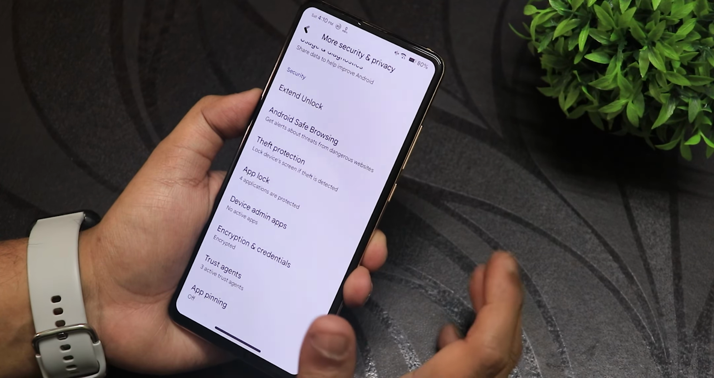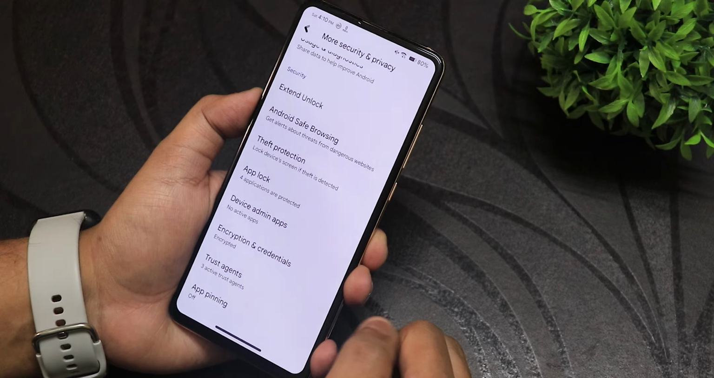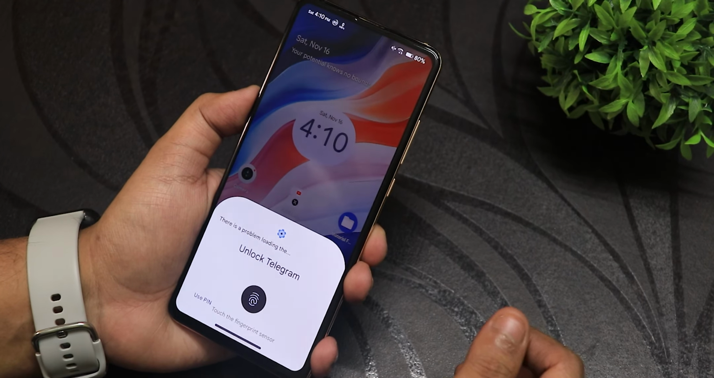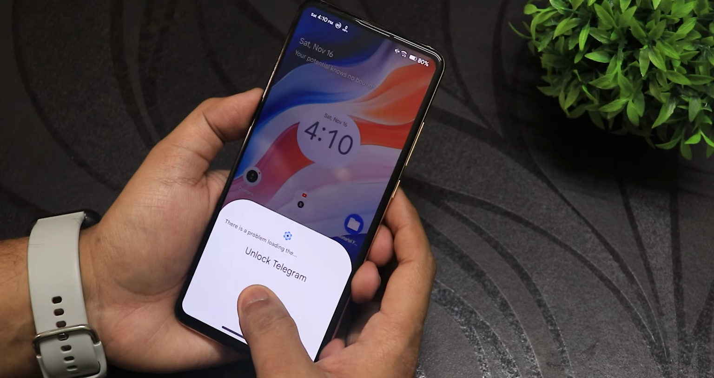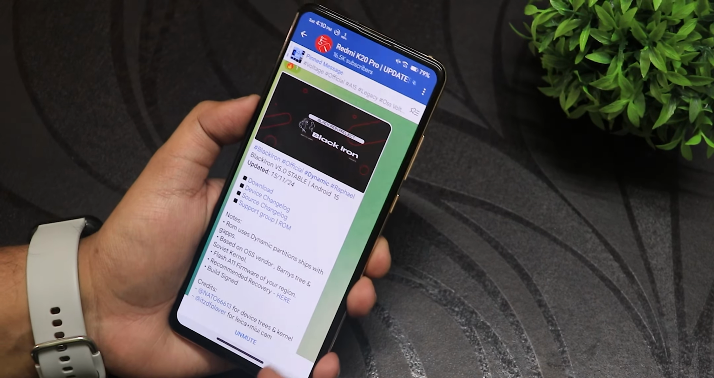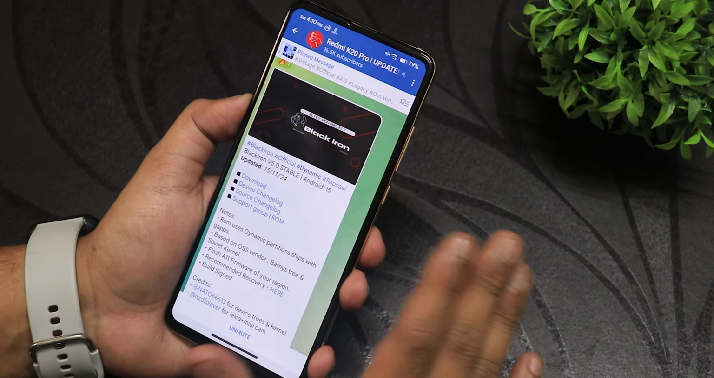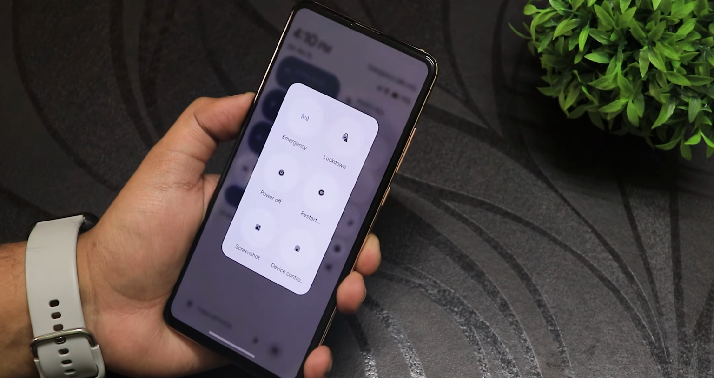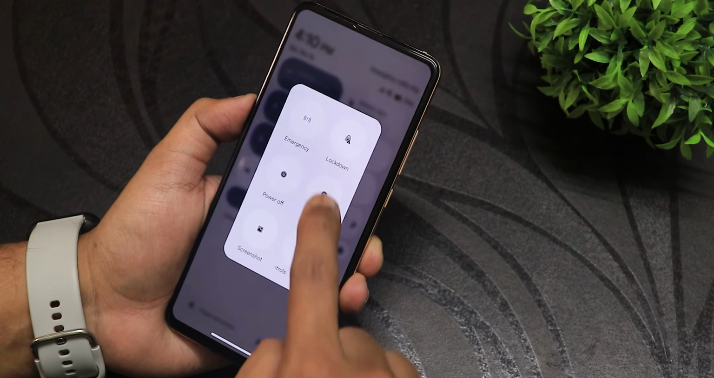Then we have the AppLock, and I have added a couple of apps in the AppLock. Right now, if I just try to open those apps, we have this unlock Telegram app. And if I just tap the fingerprint scanner, as you can see, the app actually unlocks and goes wherever I left it. So the app lock is actually working super fine. By the way, the power menu looks like this, as I have enabled the advanced reboot.